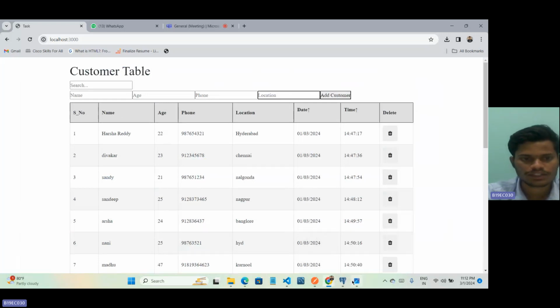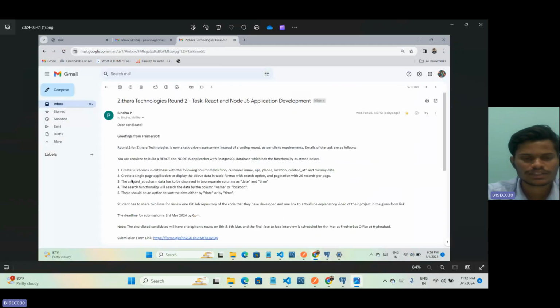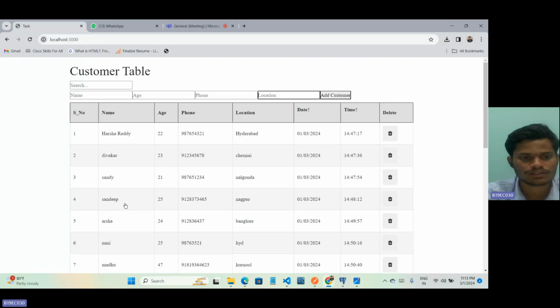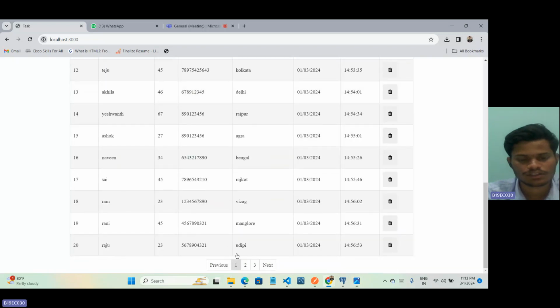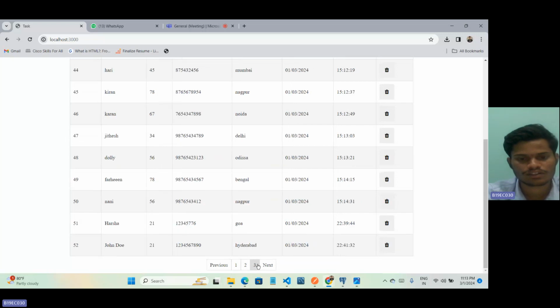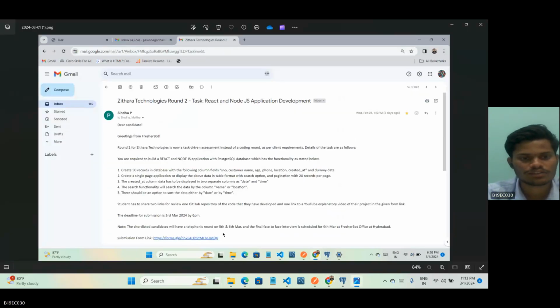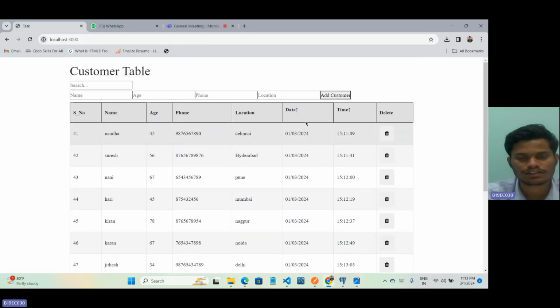The second requirement is we have to create a single page application to display the details, like the search option and age, name, and so on. They said that we have to show 20 items in a single page, so for 50 records we get 3 pages. The third requirement is I have to create a column separately for date and time, which is in the created it. I have created date and time as separate columns.